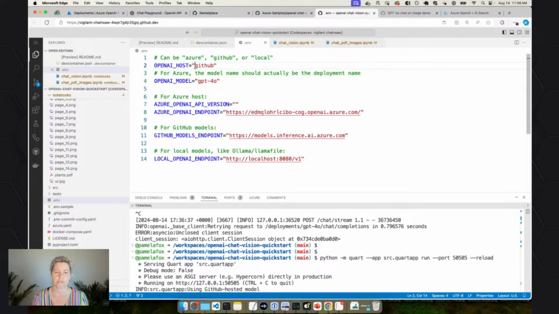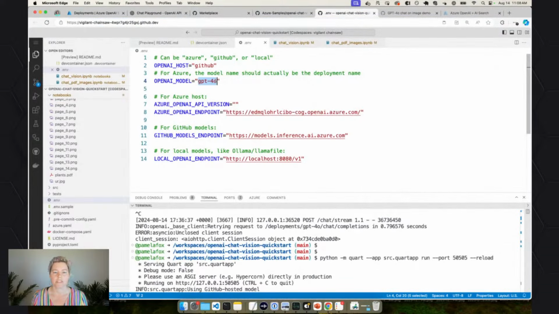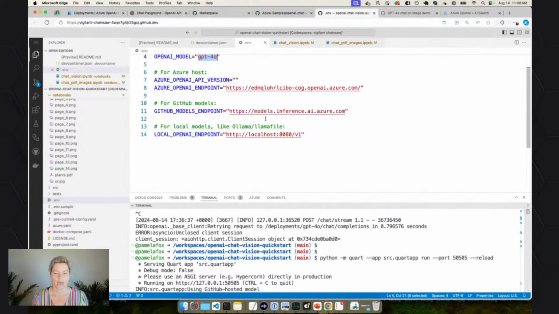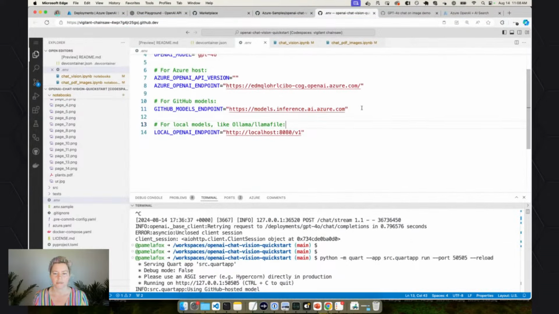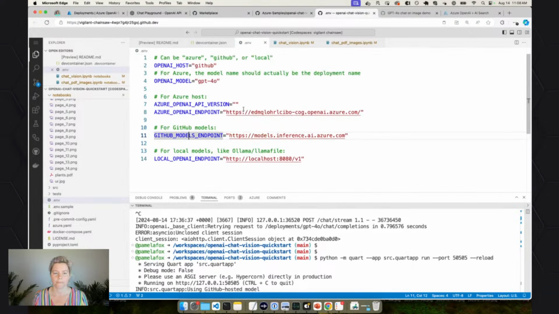So I'm going to be using GitHub. So this is going to be using those marketplace models that we talked about. And I'm going to be using the GPT 4.0. I could also use Mini. We could try that out if we want to. And then I just have the endpoint here. So this is where it's going to be sending its request to for GitHub. All right, so that's set up.